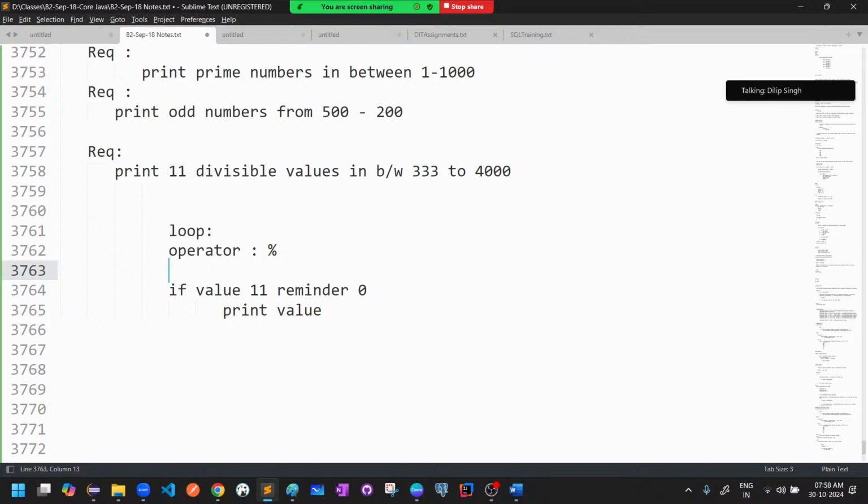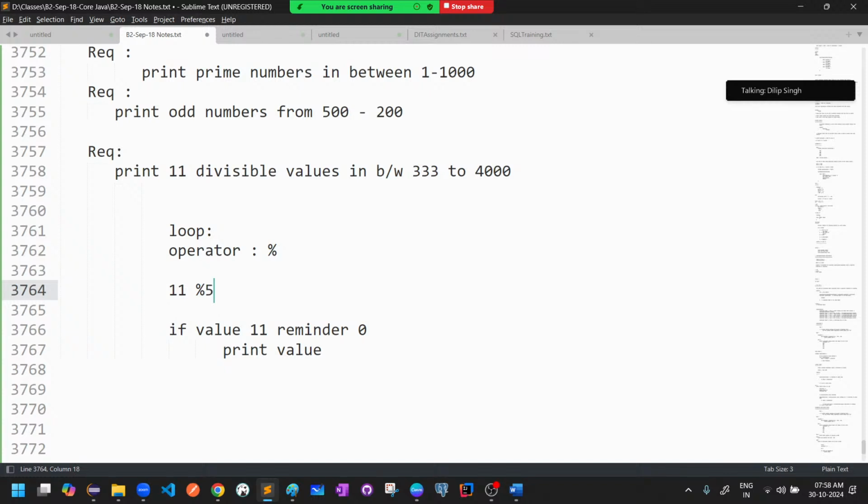Whenever you divide each and every value you are iterating, 333, 334, 335, and so on, by 11, if it is divisible, then you have to print it. If it is not, don't print. If the remainder check comes true, then it should be printed. Your explanation itself gives an "if", so you can use the if statement. Then you decided, let's use the if statement.